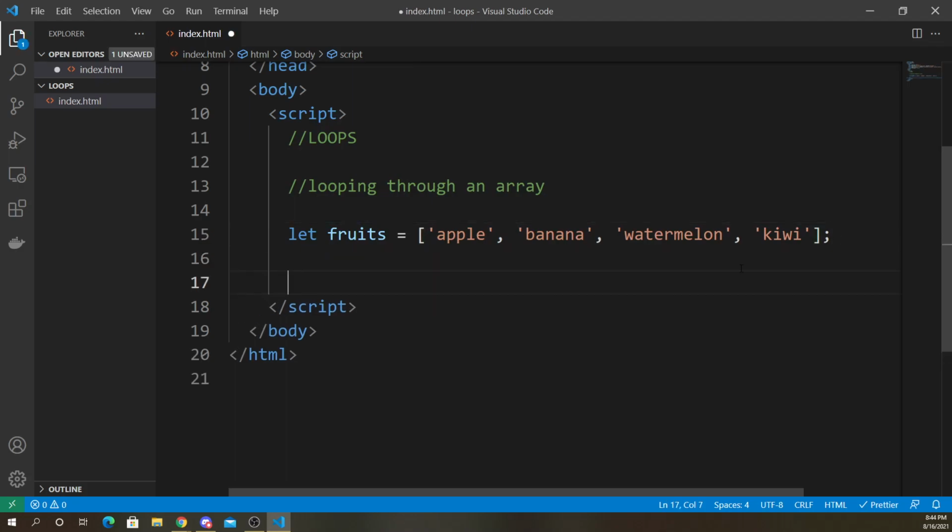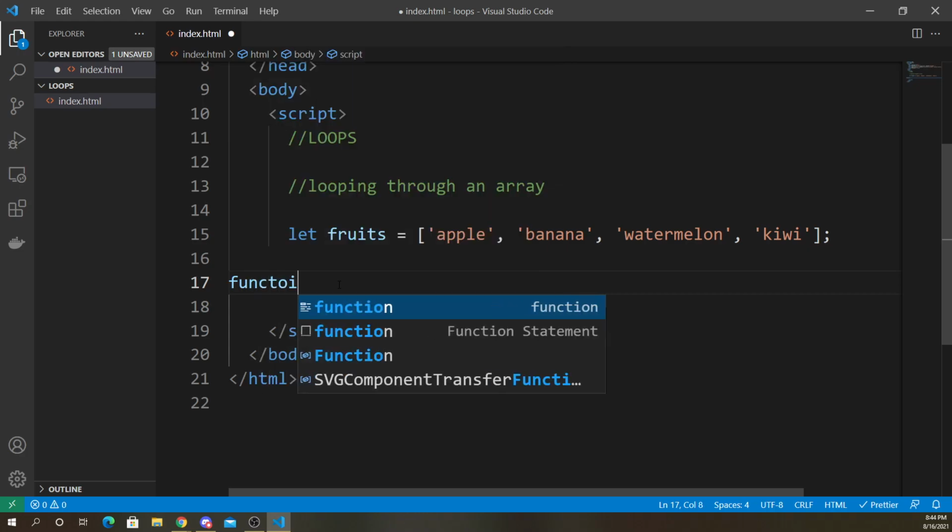We have our array. Now, why would you need to loop through an array? Well, maybe you want to print out a sentence for, I don't know, maybe you want to do something like, I have, oops, of course we can't write it like that. We want to write a function first.